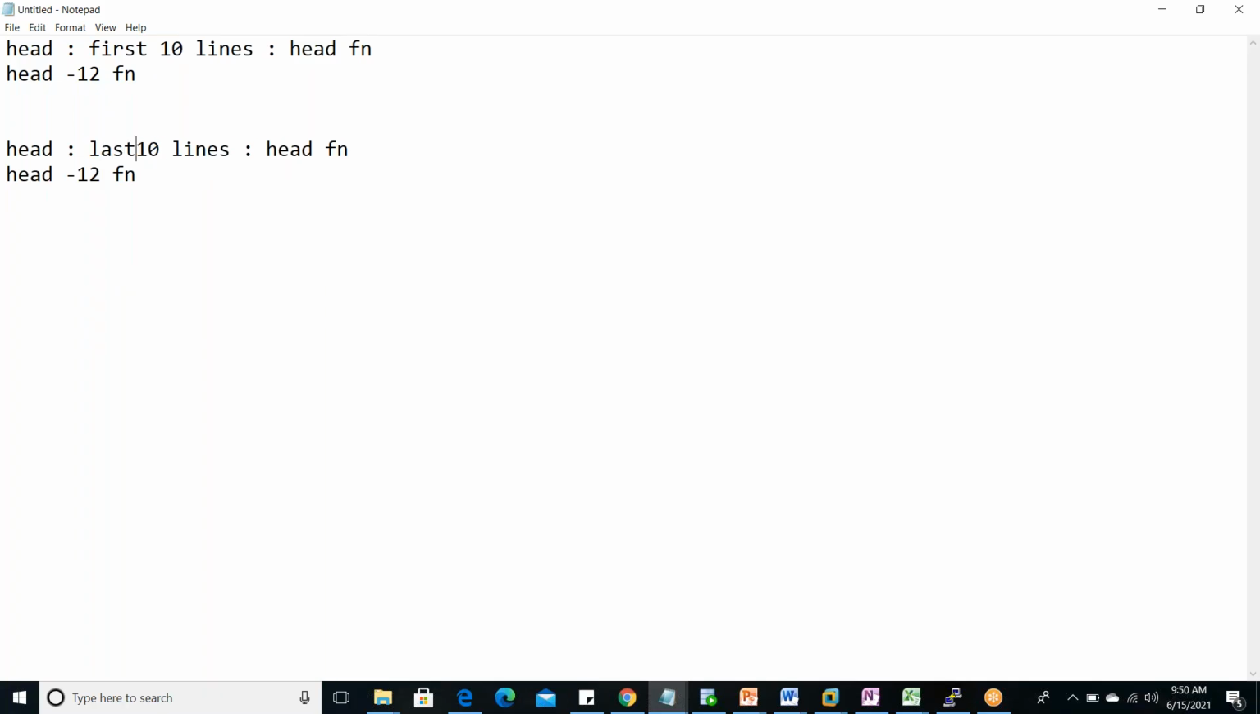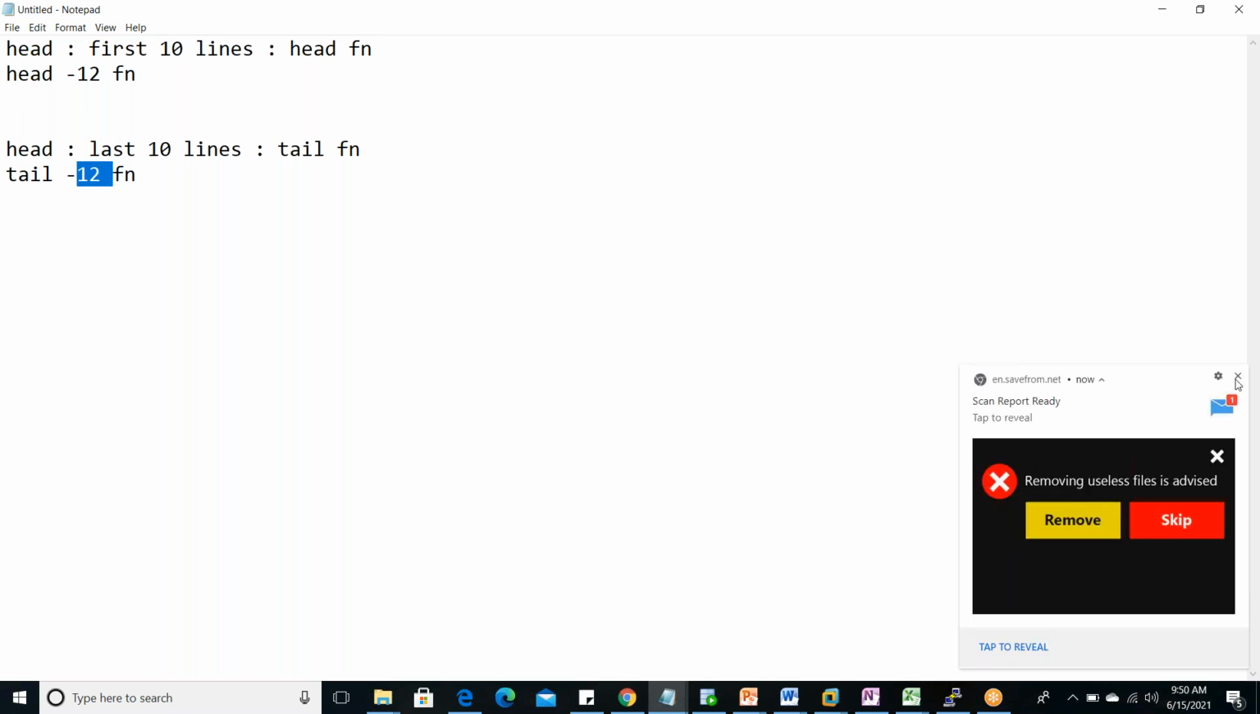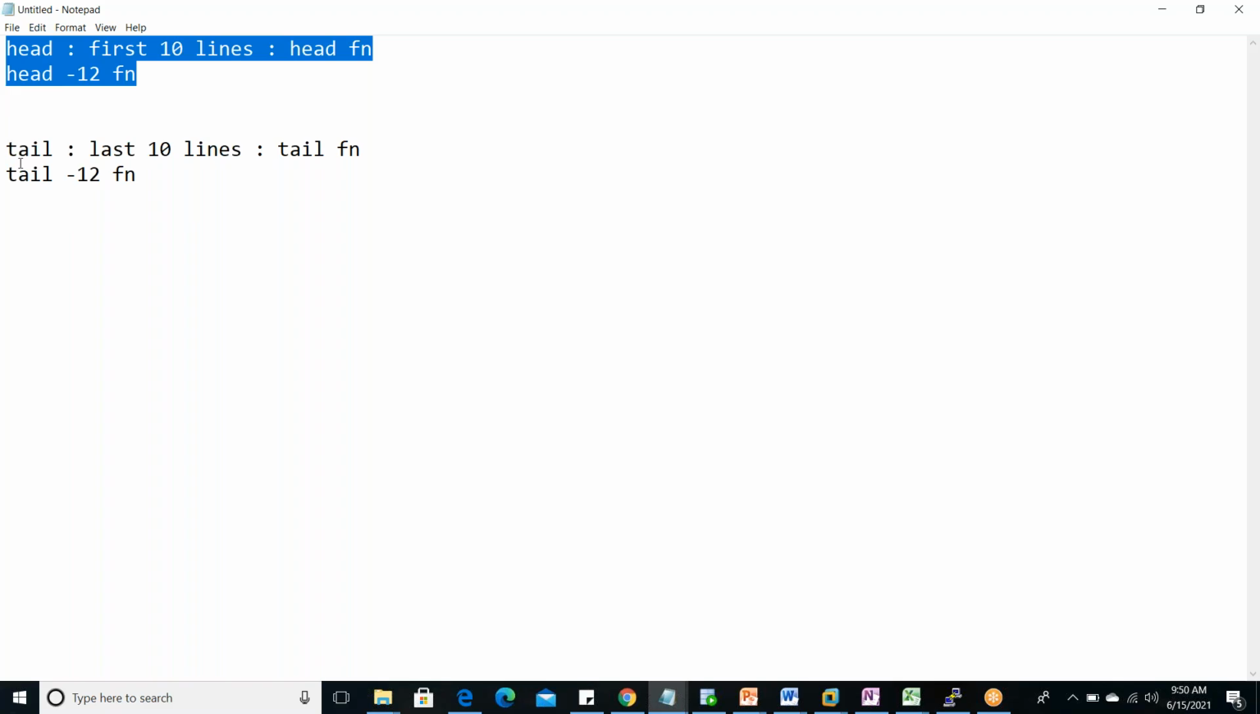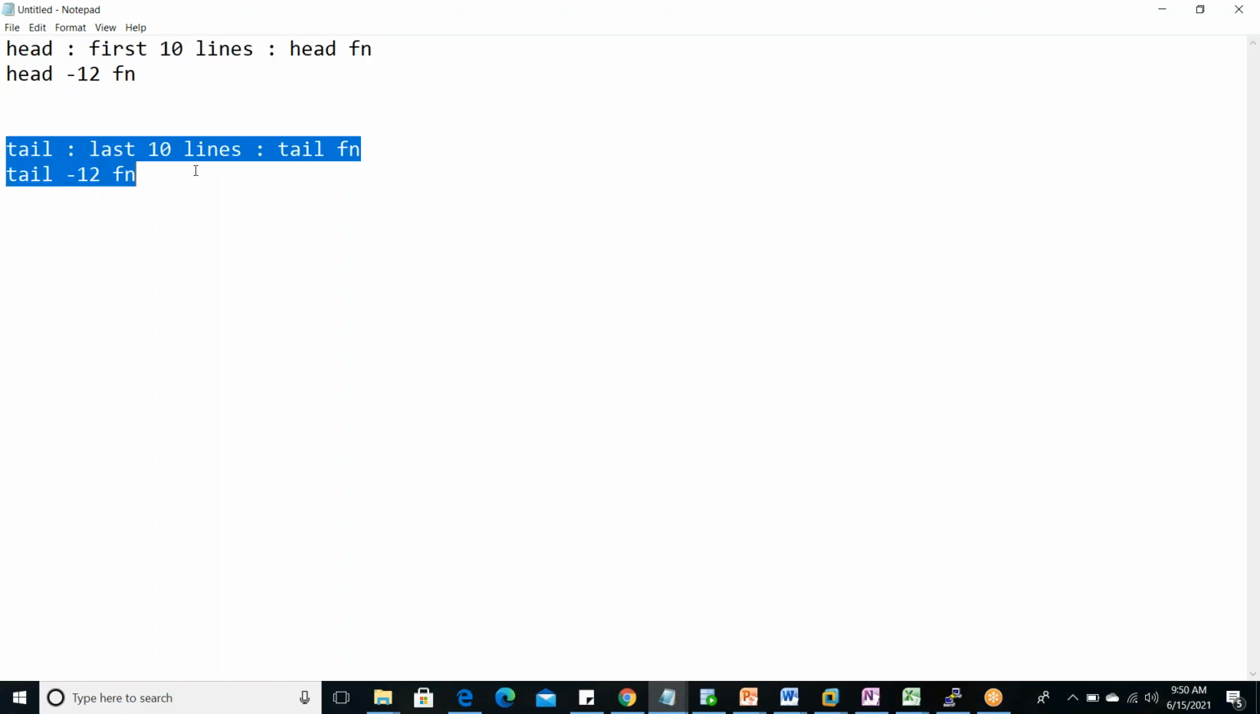Similarly, the opposite is tail. Here the last 10 lines will come by default. The command is tail, file name. If we want to display the last 12 lines, then tail minus 12. If 12 lines are not present in that file, and only 8 lines are present, then obviously only 8 lines will display. By default it is 10 for both: for head also 10 and for tail also 10. Tail is for the last 10 lines, head is for the first 10 lines. Whenever we give head, it will display from the start. Whenever we give tail, it will display from the end.